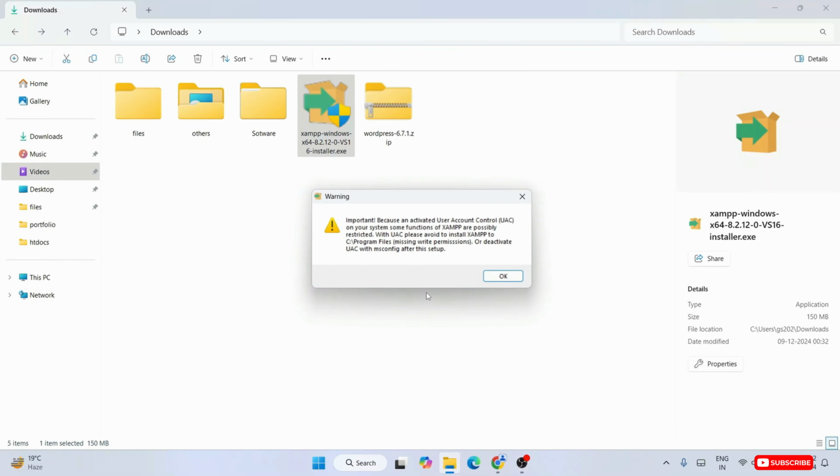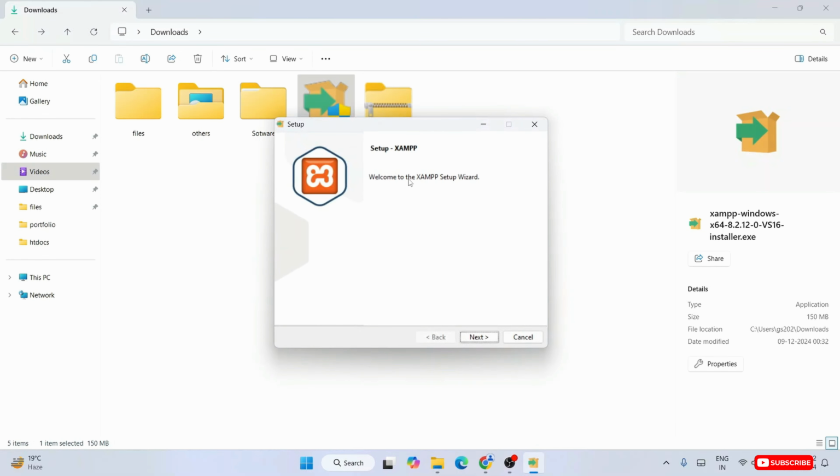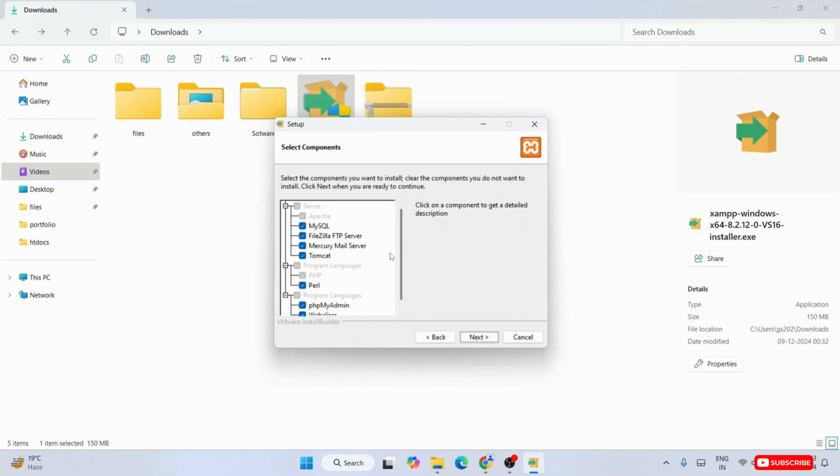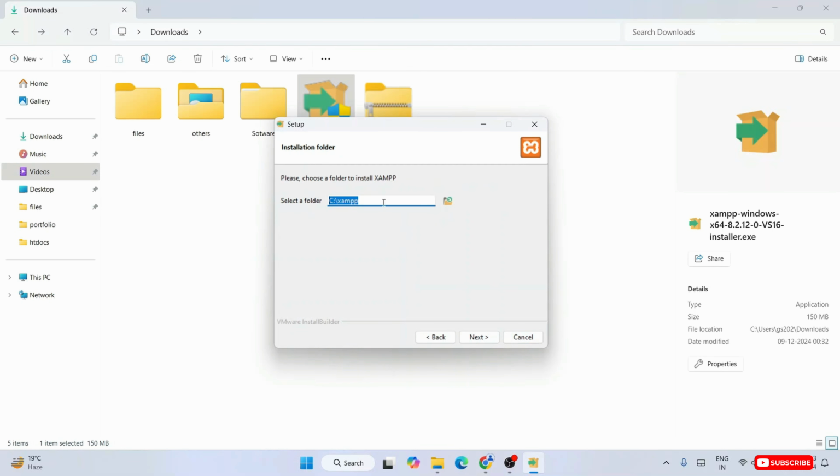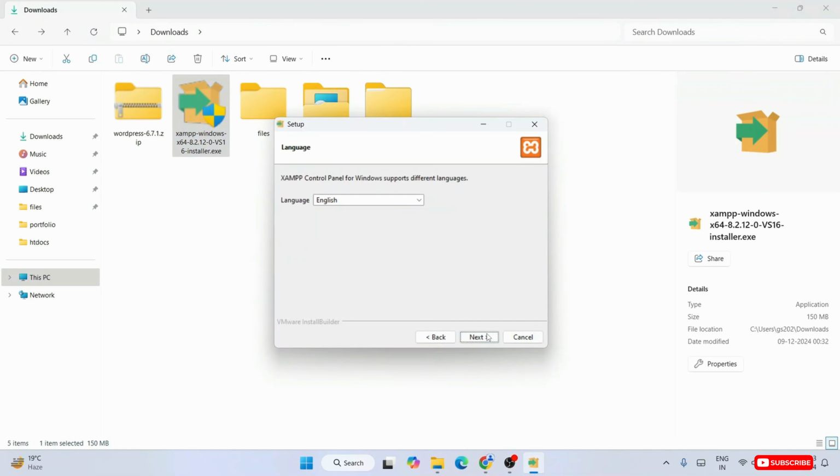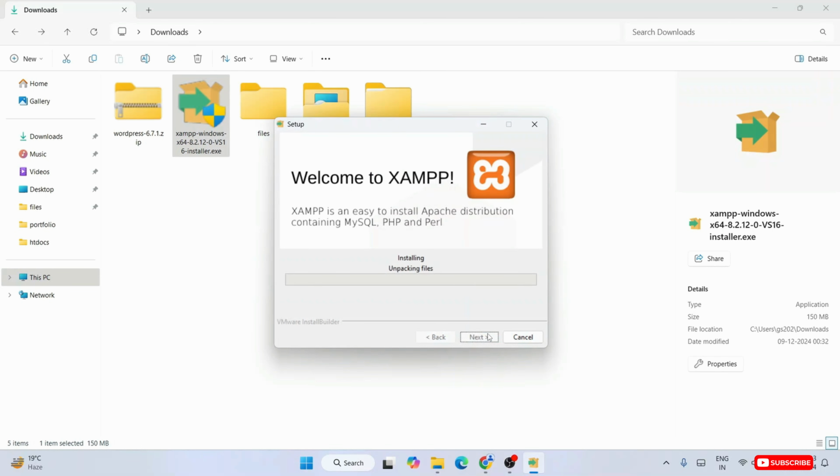Welcome to Xampp. Welcome to the Xampp setup wizard. Click on next. So everything is fine. Click on next. It's going to create a Xampp folder, which is fine. Click on next. The default language will be English. If you want to change to Dutch, you can do that. Click on next. Ready to be installed. Click on next.